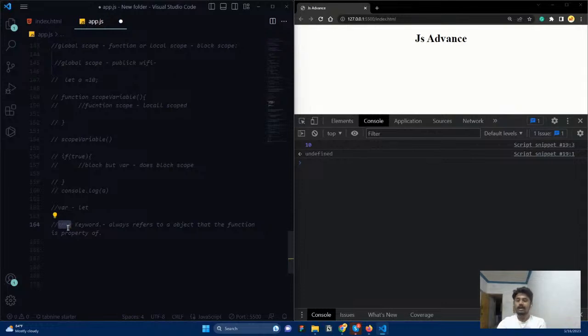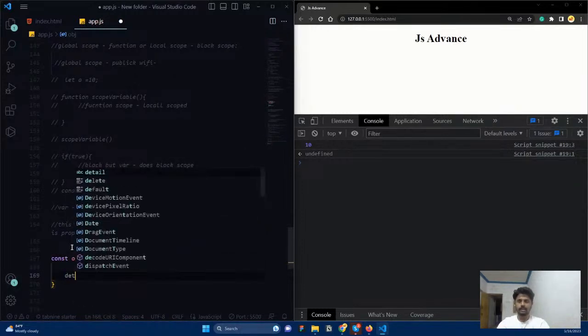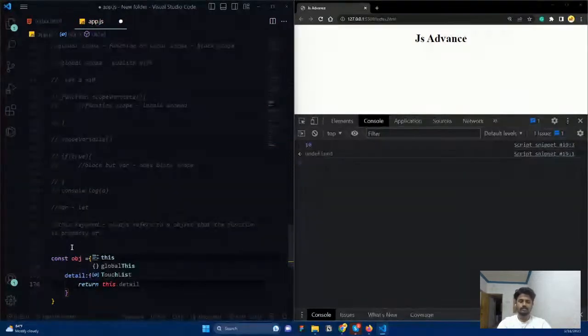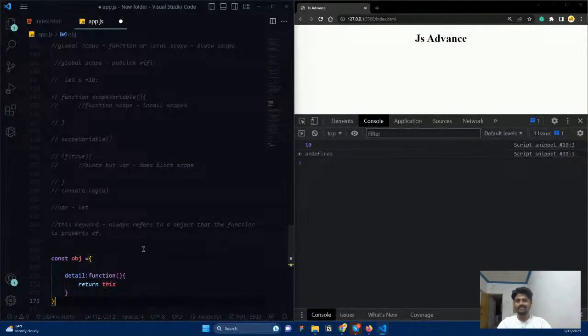Which object? The one the function is a property of. For example, I create an object called obj, and inside this object I'm creating a function, dtype. This is going to be a function. So what the statement is saying is that this keyword inside a function always refers to the object that the function is a property of. So this refers to that object. Okay, so that's what the reference thing is all about.